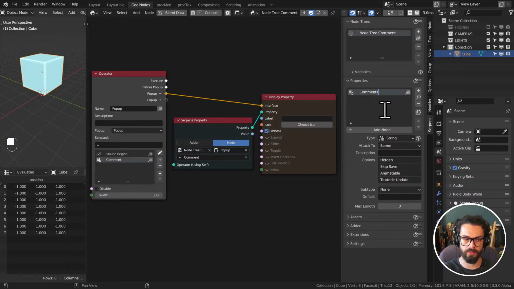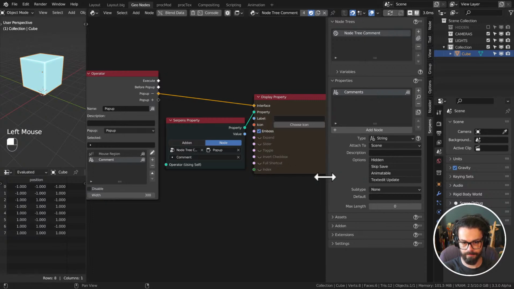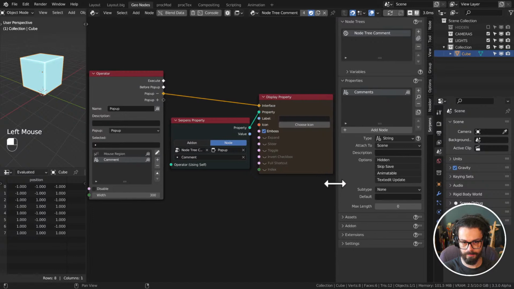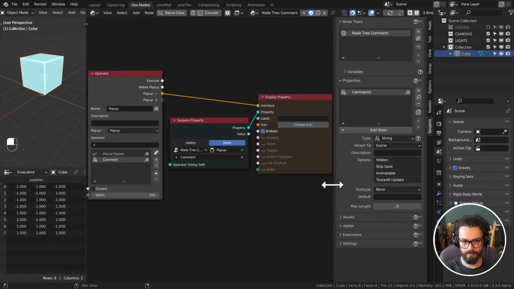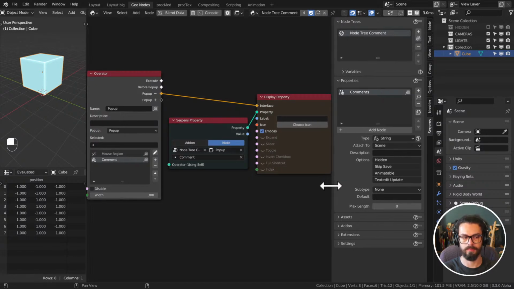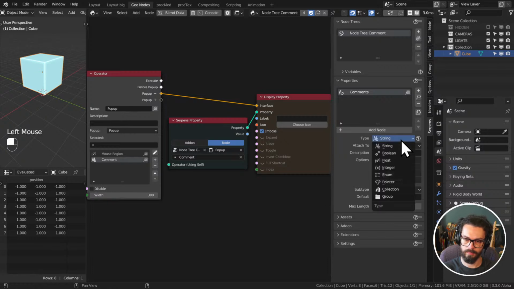Should this property have a different name to the one in the operator? That doesn't matter. Okay. It's really a totally different property, so whatever you want. Yeah, so for the type, we want to make this a collection property.